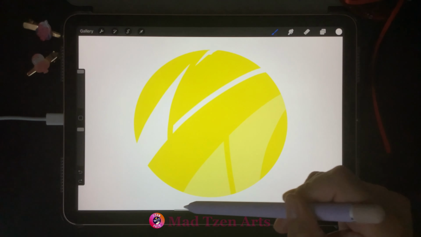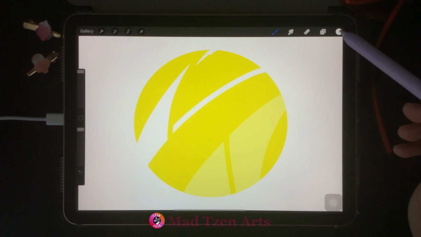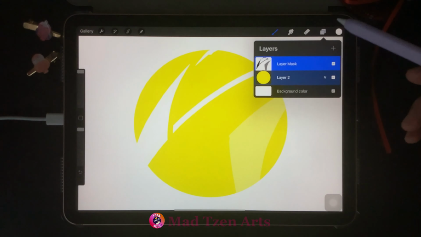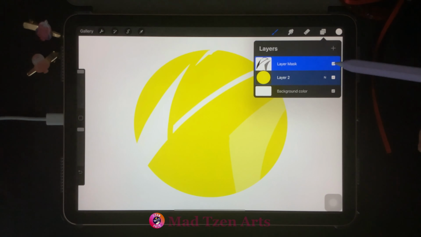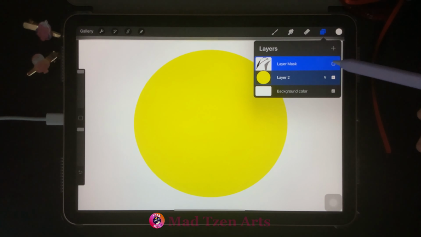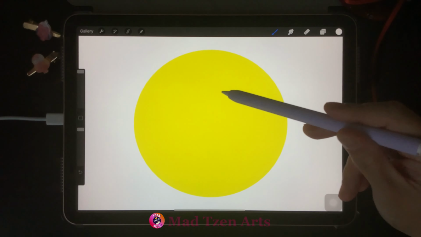What's interesting about layer mask is that it doesn't affect your base project. So if we come back here to layers, you can see that the yellow circle underneath remains untouched. So when I untoggle the mask layer, the full yellow circle is still there.